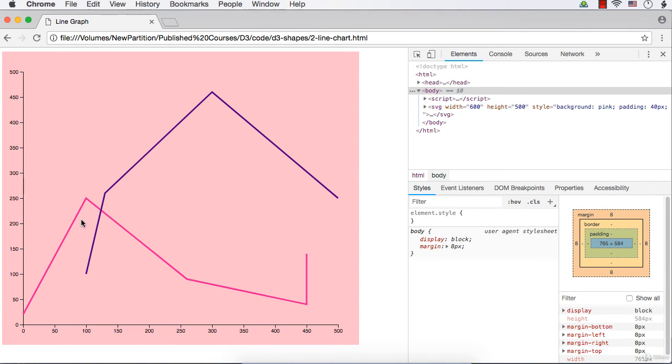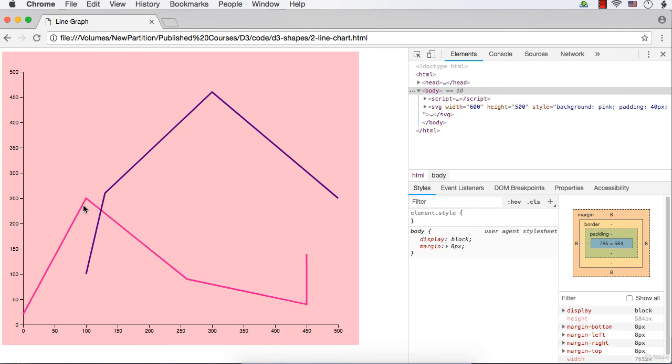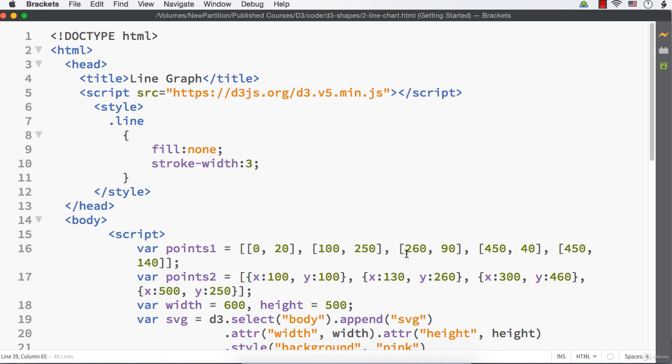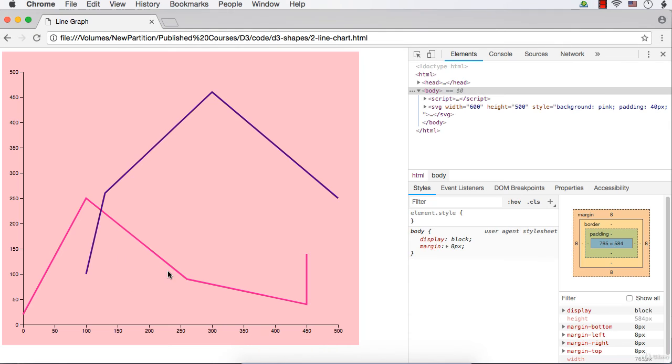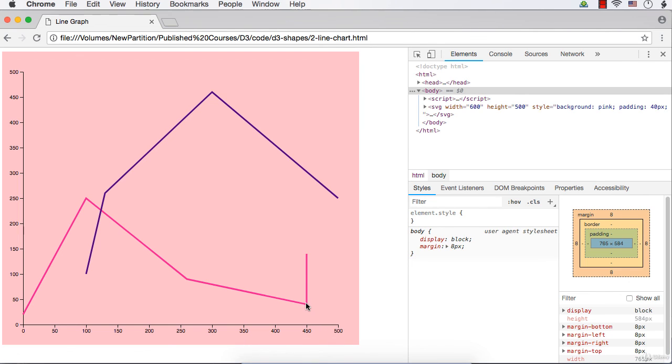See, now it is displayed like this. This point is 0, 20. This is the first point. Then the second point is 100, 250. Then the third point is 260, 90, which is this one. Then the fourth one is 450, 40 and 450, 140. So this is 450, 40 and this is 450, 140.